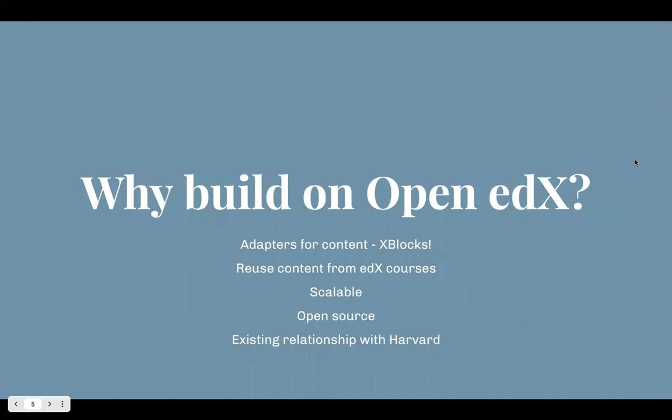So why did we decide to build LabXchange on OpenEdX? One of the first reasons is that since LabXchange is an aggregation platform where we're pulling content in from different providers, we're going to need some kind of adapter framework to make content from all these different providers appear consistently on the LabXchange platform. And we realized that edX already has an adapter format of sorts, which is XBlocks. XBlocks can be used to display different types of content. So we realized that we don't have to create our own new adapter format. We can just use XBlocks. And there's already a lot of great XBlocks out there.